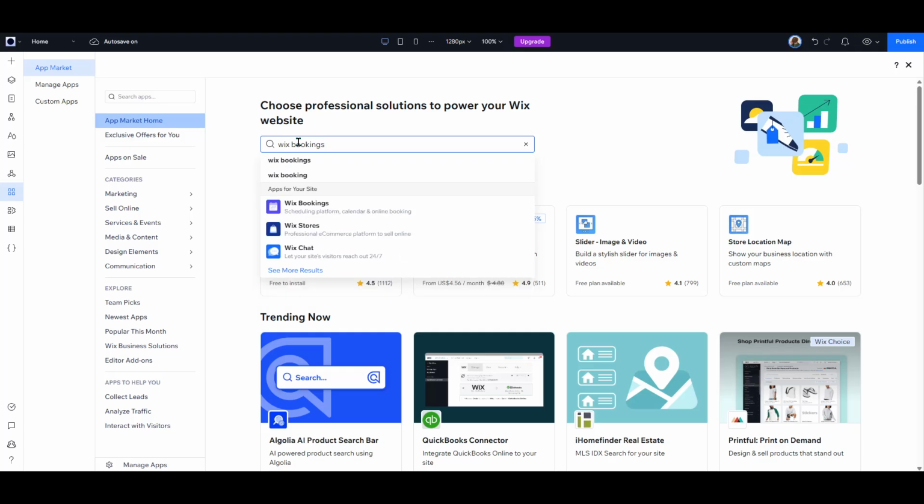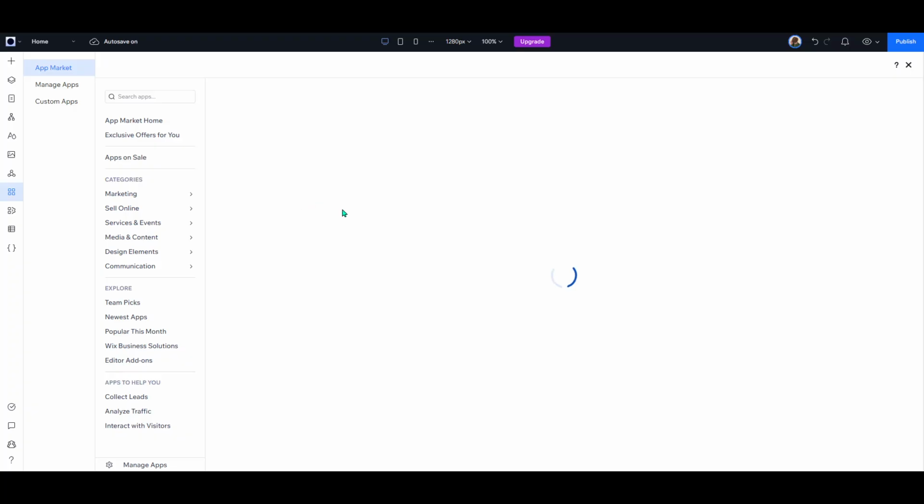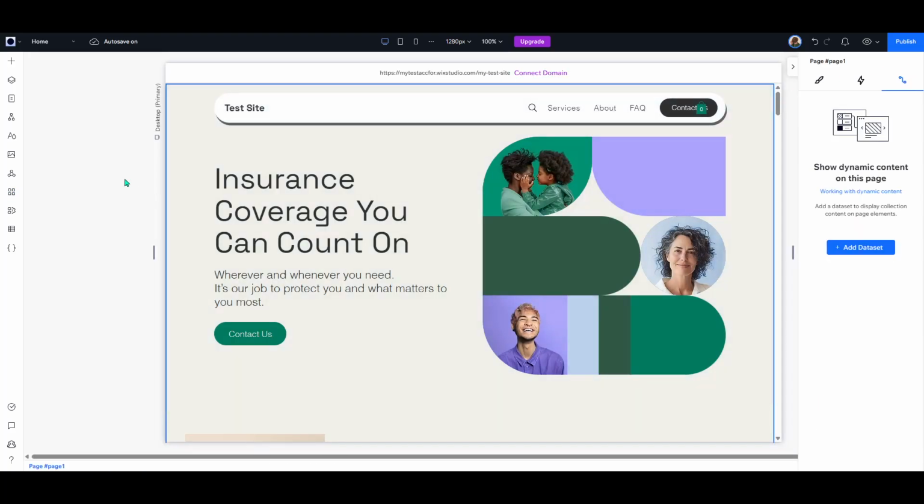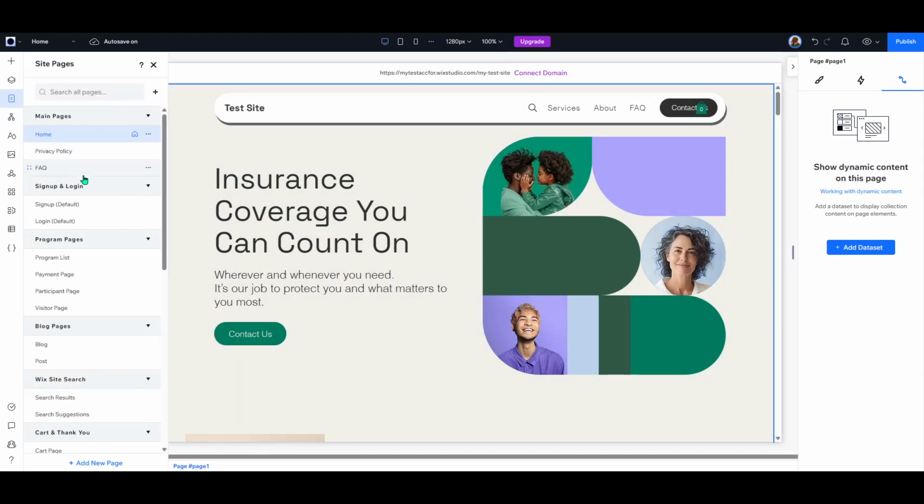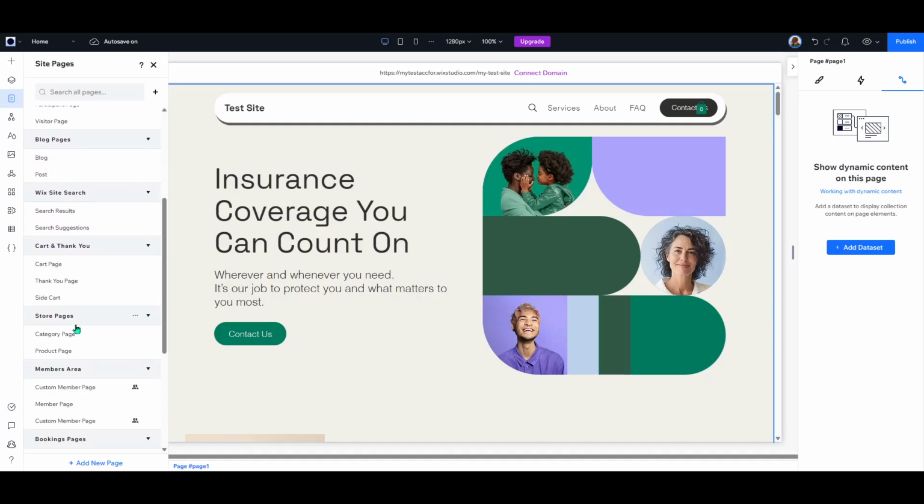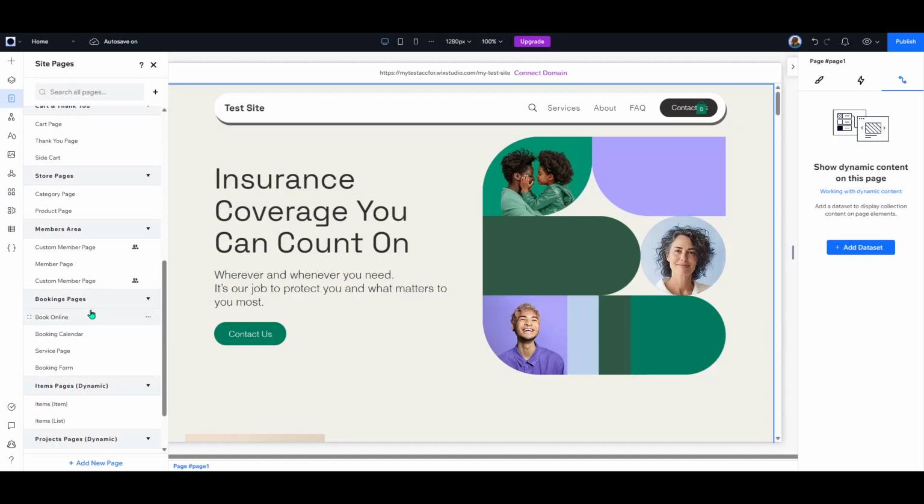Once you've found it, click on Activate. The editor may take a moment to install everything it needs. Just let it finish. When it's done, the app is connected to your site. As soon as Wix Bookings is added, Wix automatically creates a dedicated bookings page for you. You don't have to build it from scratch. The page comes preloaded with a working booking calendar, so the core functionality is ready right away.